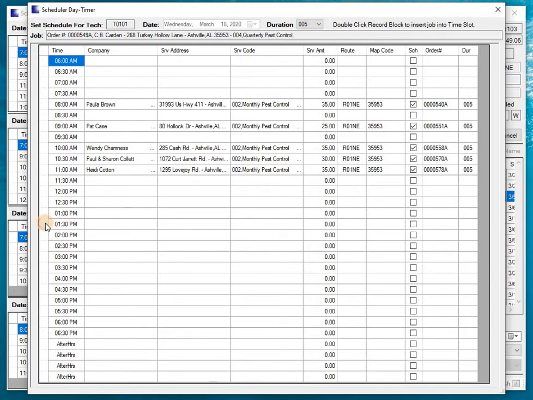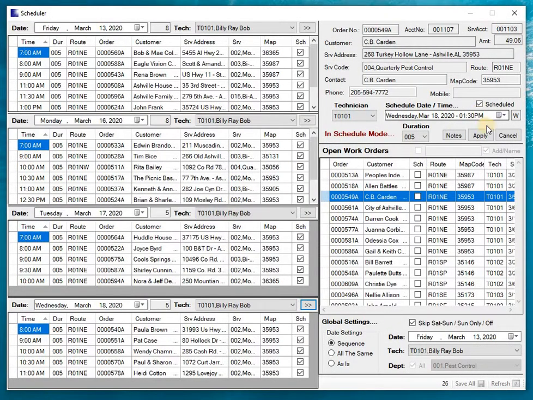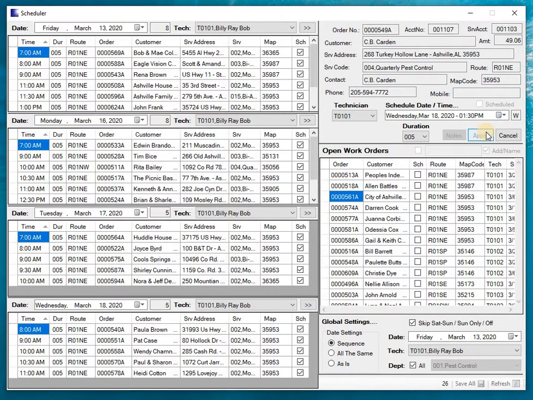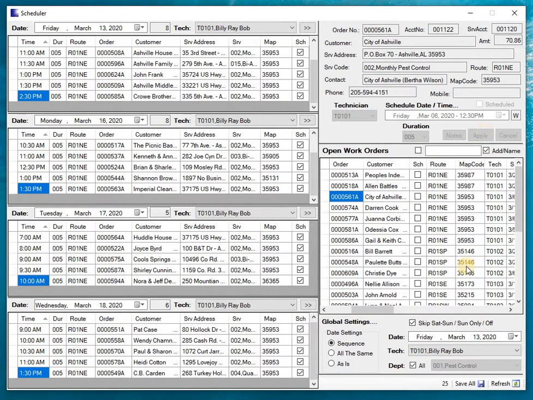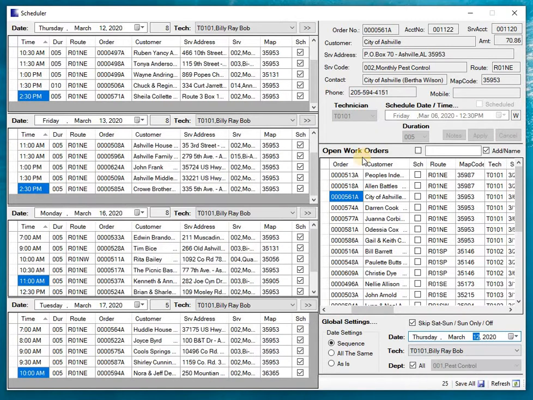So I just double click 1:30. It's put that in for me, and I just click apply to apply that. So I'm done. So this guy is scheduled. Okay. Now maybe I want to change my date back to the 12th. Okay. Now I'm picking up the next account here that's not scheduled, and I can see that it's a March 6th. Kind of the same scenario.